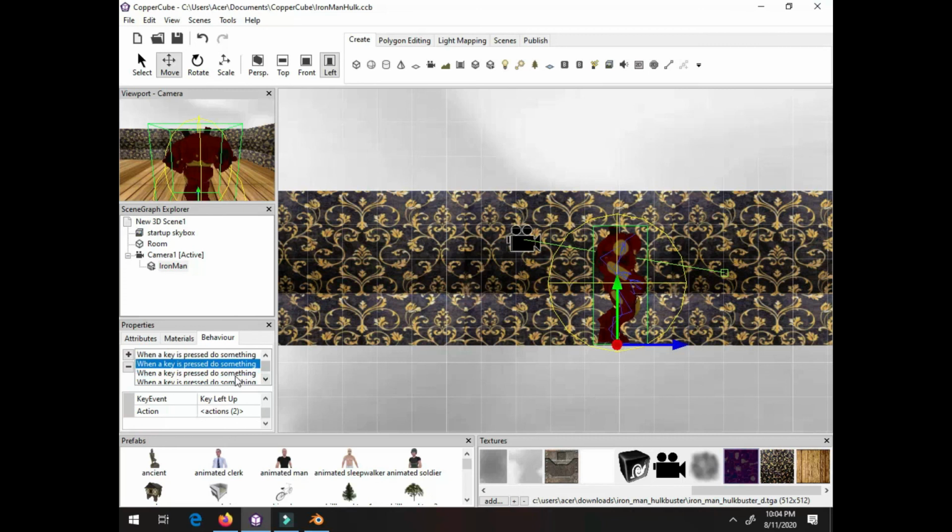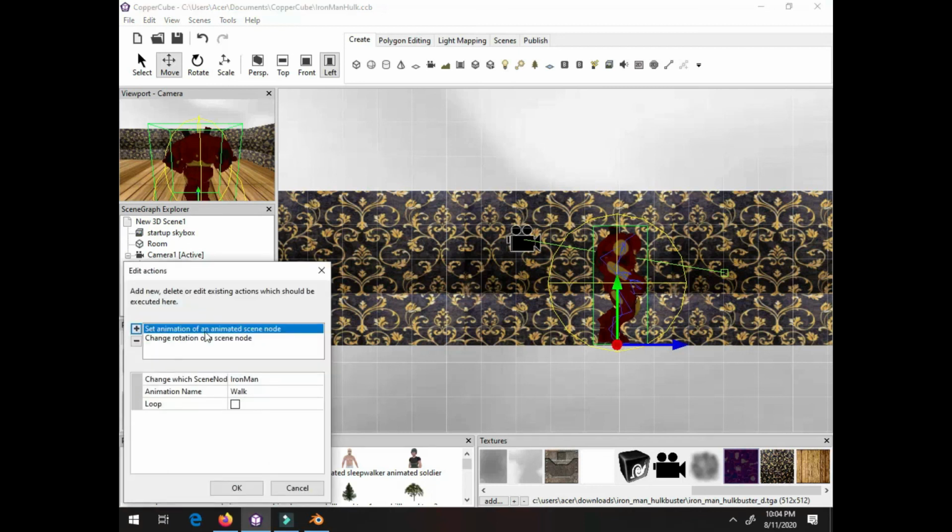Next one is when the key is pressed to do something again for left. So left is going to be A. So when the camera moves left, the character is also going to move left. So key A, key event, key press down, actions, set animation of animated scene node, change with scene node, Iron Man, walk, which he's going to walk left, change rotation of the scene node.